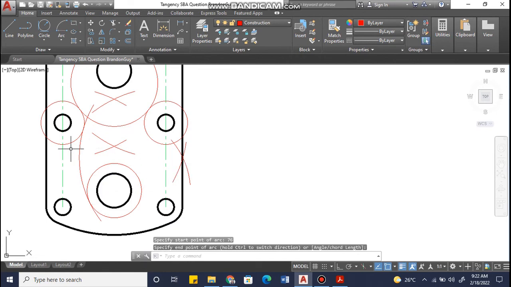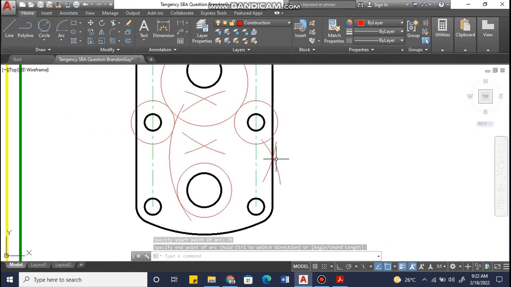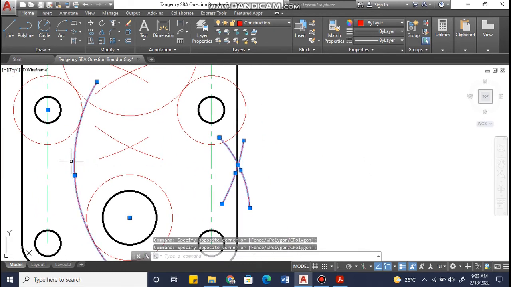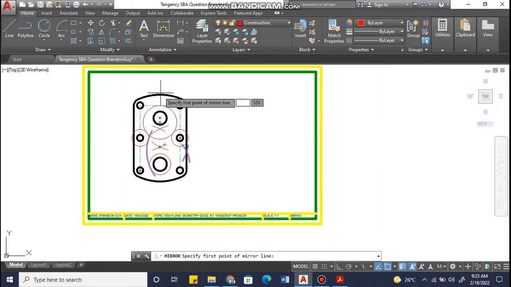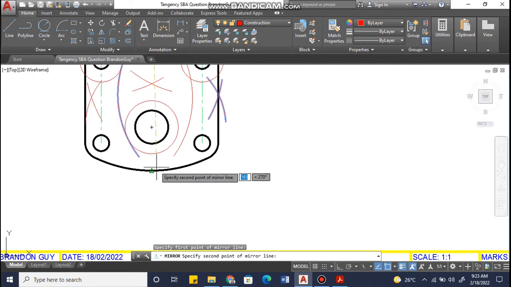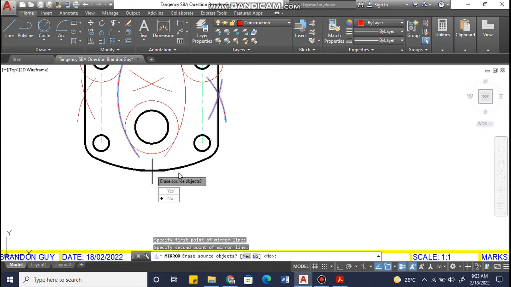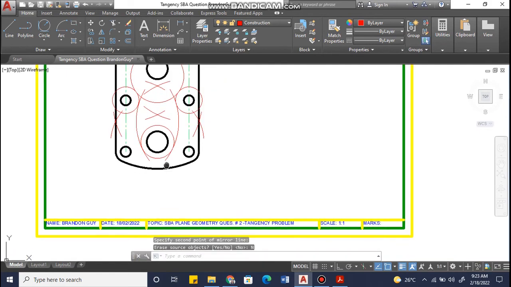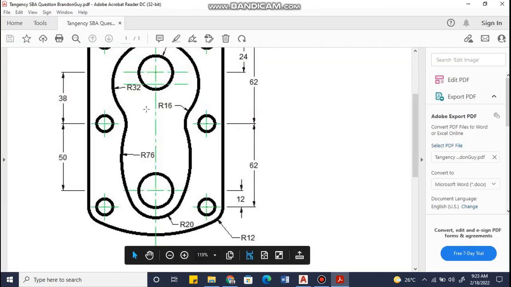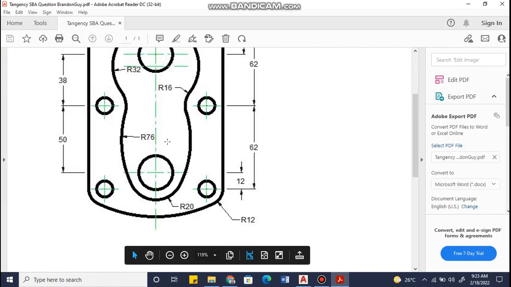Lovely. Now seeing that our object is symmetrical, once again we are just going to copy the intersecting arcs and copy the tangential arc. Alright, and then we are going to mirror it across the line of symmetry. Now in this case the line of symmetry is going to be from here to here, and we do not want to erase this source object, so we're going to click no.